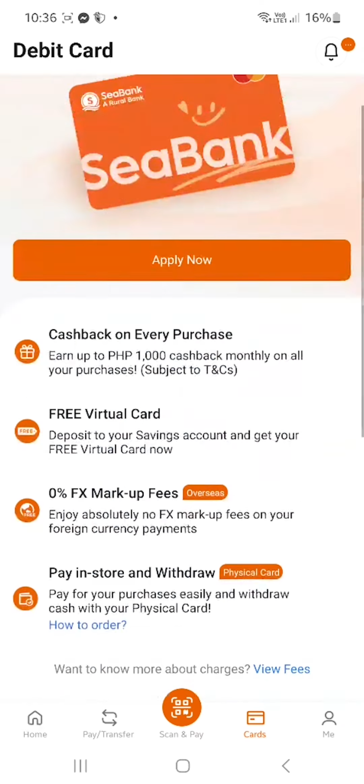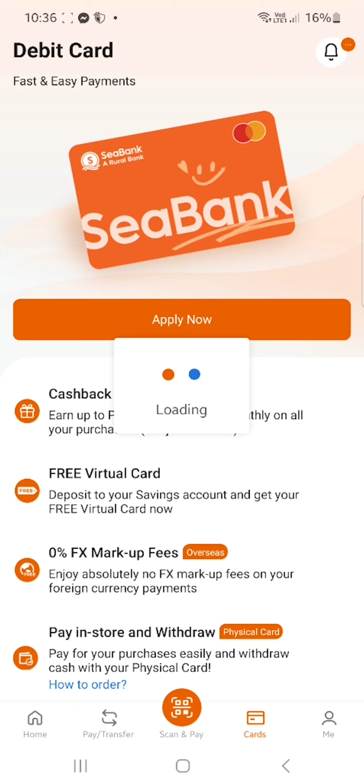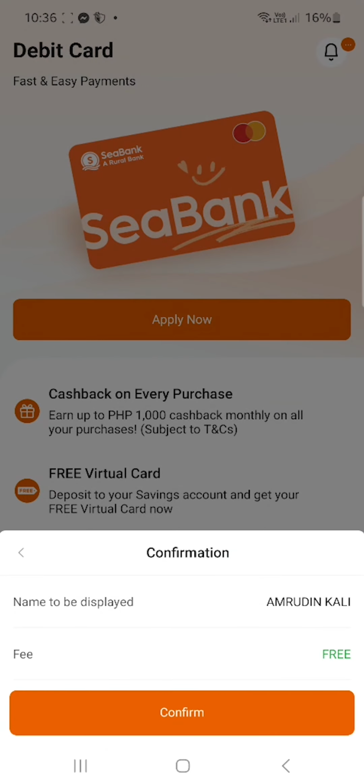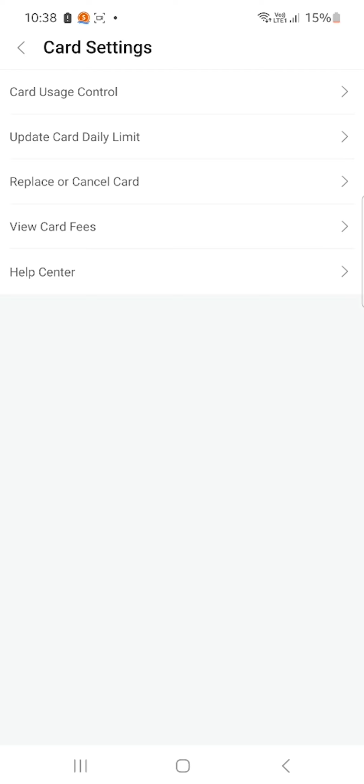Okay, so ayan, then dito tayo ngayon sa apply now. Ayan. Name to be displayed. So, yung pangalan natin syempre. So, check natin. Then, yung fee is free. Okay. So, confirm natin. Then, settings natin. Okay. So, ayan. Nandyan yung mga settings niya, guys.